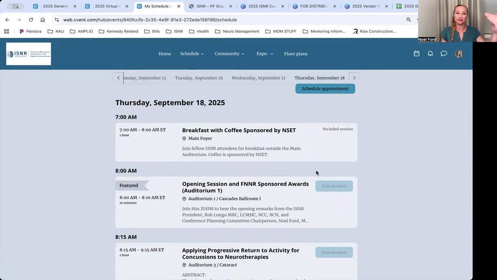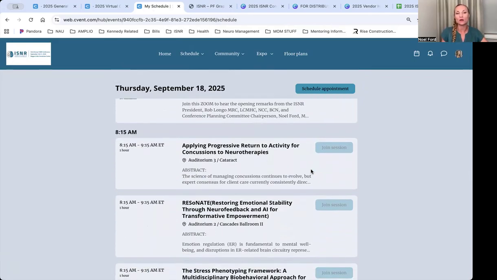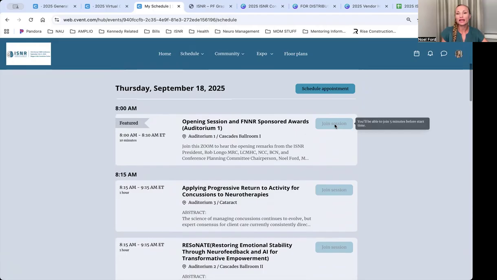Thursday, you'll see 7 a.m. is breakfast. This is where you can see the schedule. This will be the same in the app. I'll show you that as well. Notice right now that this join session, it is grayed out.